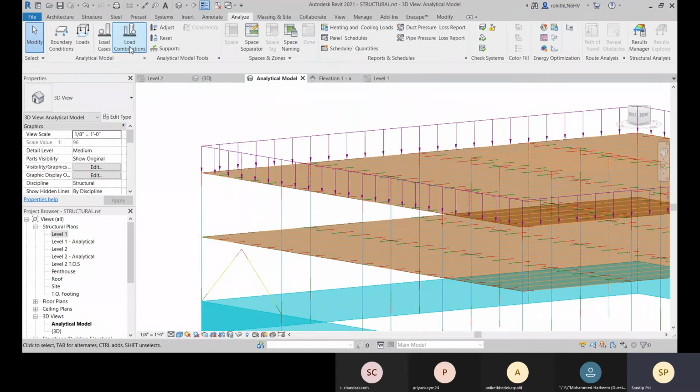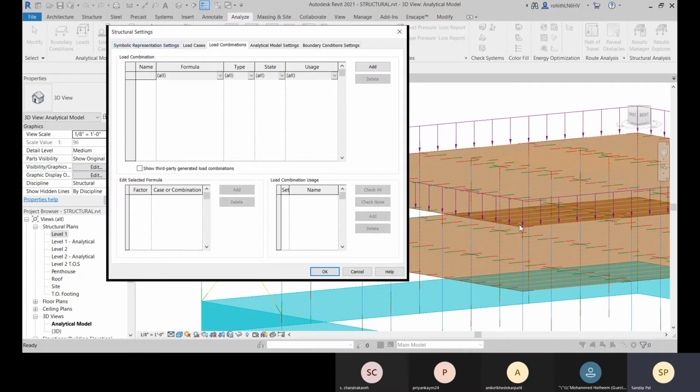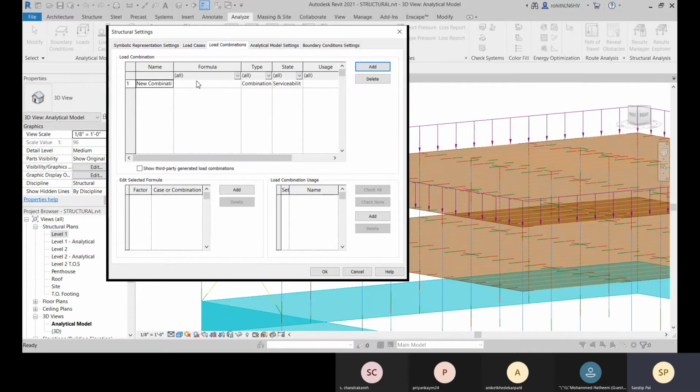So for that you have this load combination. You just simply click on this load combination there, and you can see that this is the section for load combination. Before applying my load combination, I need to set my formula there. Here you cannot add any formula. You can add any name there, but you need to add it with the formula.